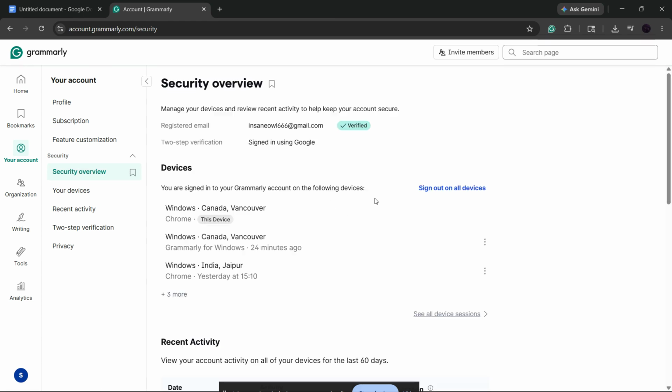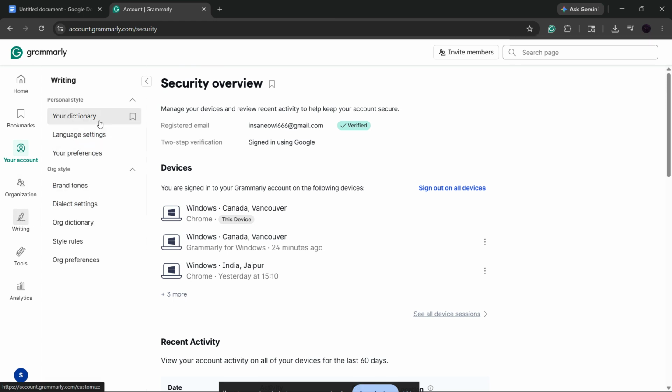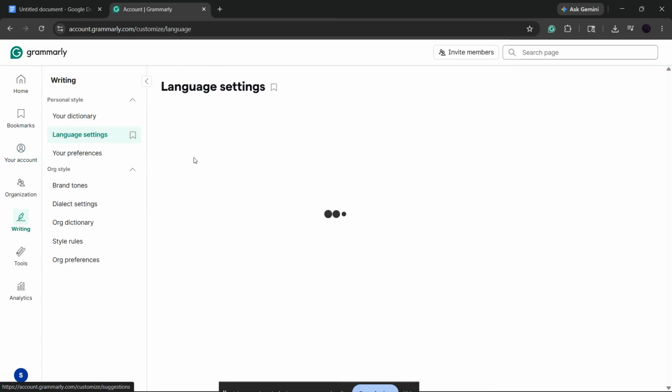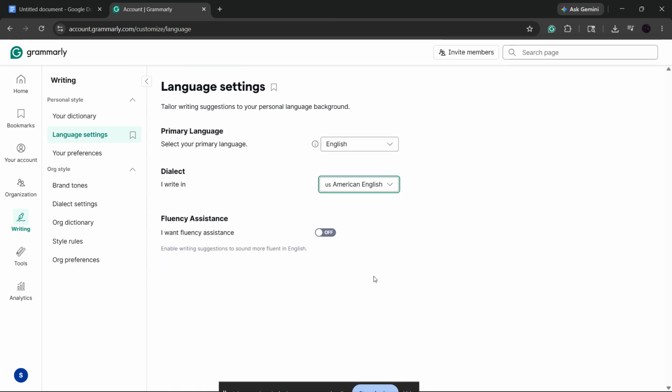If your goal is to adjust how Grammarly helps you write, click the Writing tab in the left menu. This is where you can set your primary language dialect, such as American English or British English. Choosing the correct dialect helps Grammarly make better spelling and grammar suggestions based on the style of English you use most often. So if you write for a specific region or audience, this is definitely one of the first settings you should check.